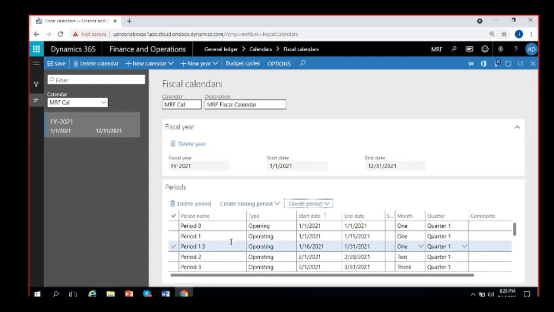See, it divides. You can see first period now we have 1st of January to 15th of January, and period 1.5 we have created new one, right? So it is starting from 16th of January to 31st of January, like this. If you want to break this one once again, from 16 to 20 you want one period, from 21 to 31st you have one period, you can again divide it.